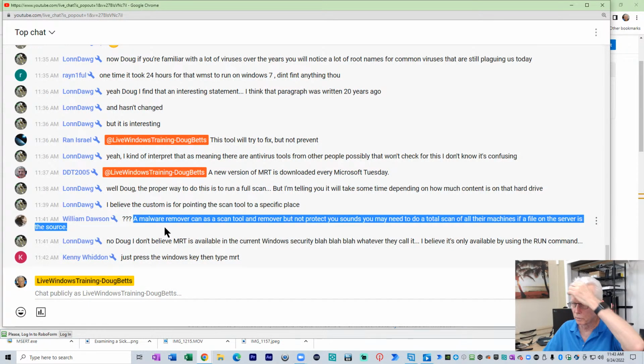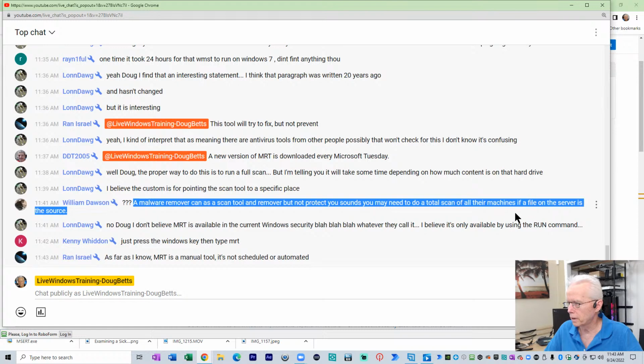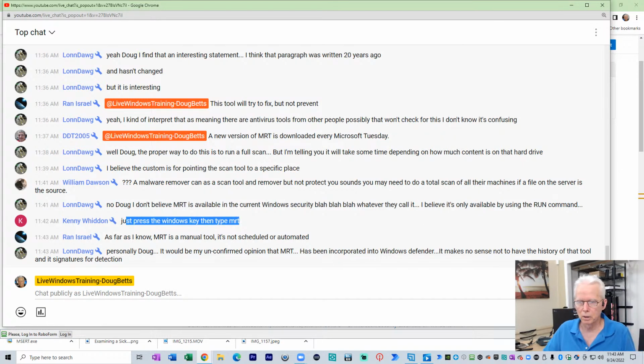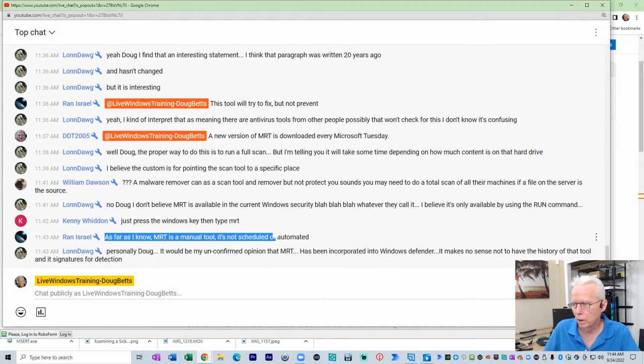William Dawson says a malware remover can act as a scan tool and remover, but not protect you. Sounds like you may need to do a total scan of their machines if a file on the server is the source. No, Doug, I don't believe MRT is available in the current Windows Security interface. I believe it's only available by using the run command. Just press Windows key and then type MRT. Yeah, that's going to get me to MRT, but I thought it was in the GUI somewhere. Yeah, Windows key MRT is just going to bring up the mrt.exe to run it.